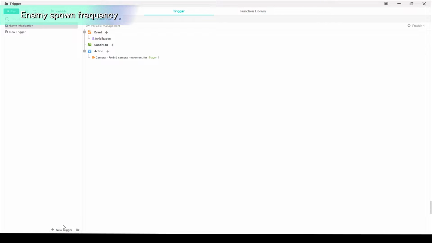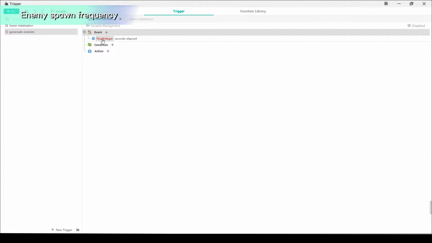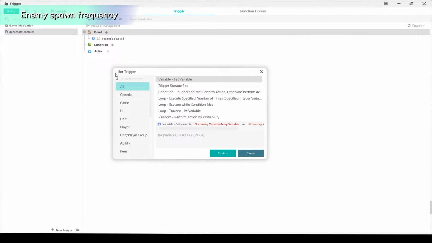Create a new trigger in the editor and rename it to Generate Enemies. Select timer single period elapsed for the new event and set value to 3 seconds. Which means players will enter the combat 3 seconds after the game starts.